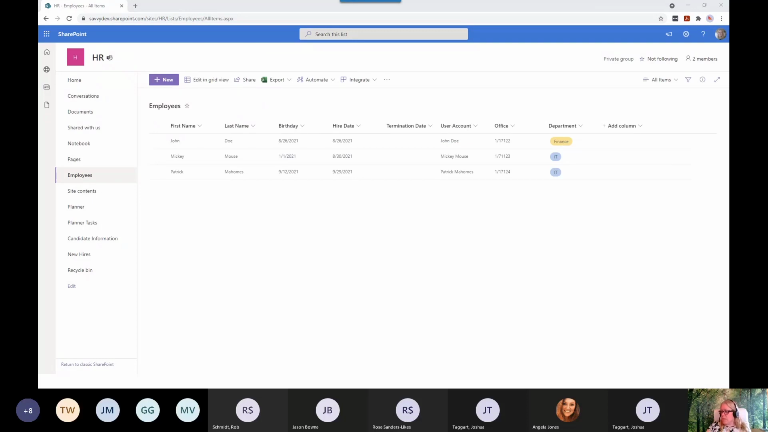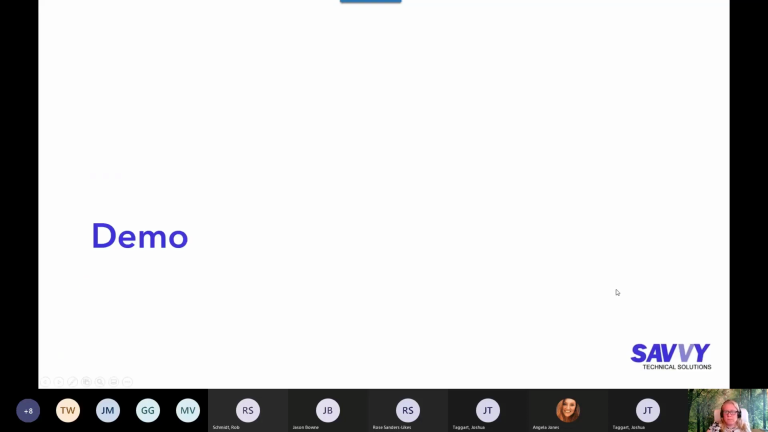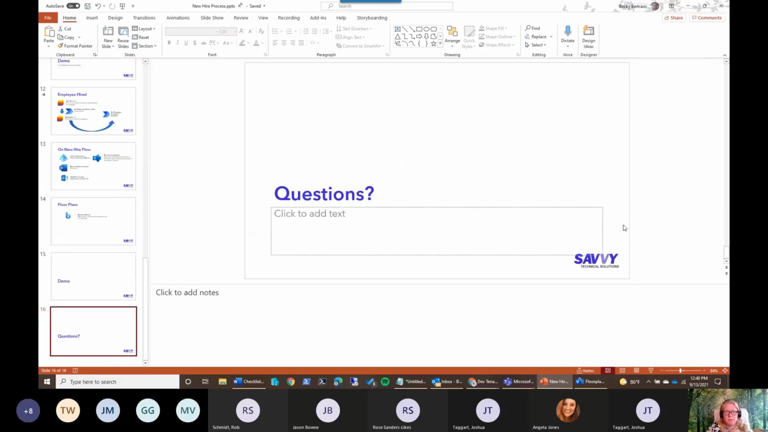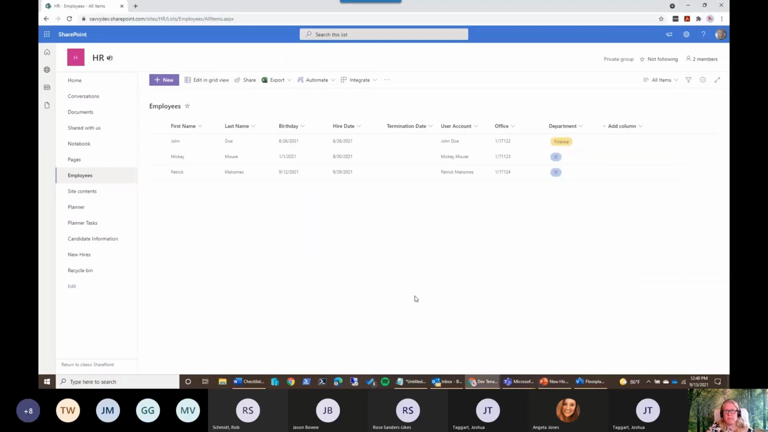All right. I think, okay, we're not at the end yet. I haven't shown the floor plans yet. So that's the next thing I want to utilize.